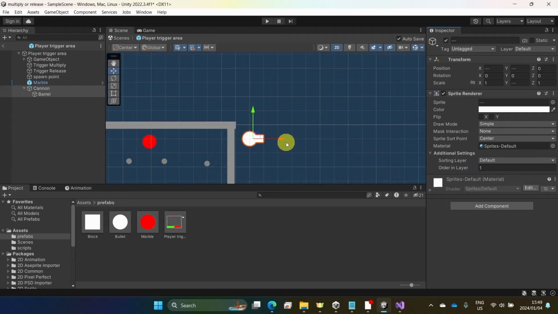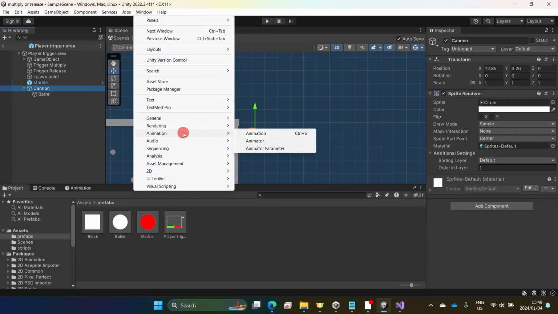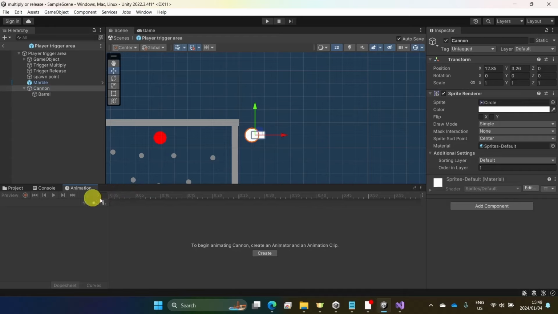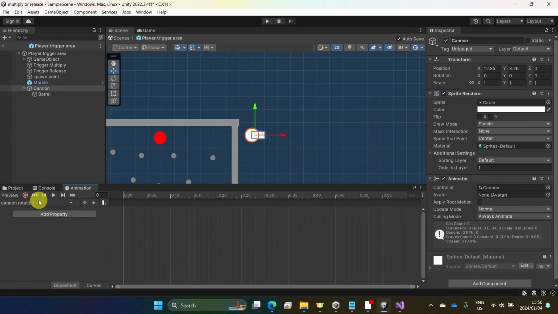Now we want this one to rotate, but for that we'll need another container. But first, let me just show you how to do this. So go to Window, Animation. This opens up this animation tab, and here click on Create Clip. So let's call that cannon rotation, and then click on this recording button to enable recording mode.